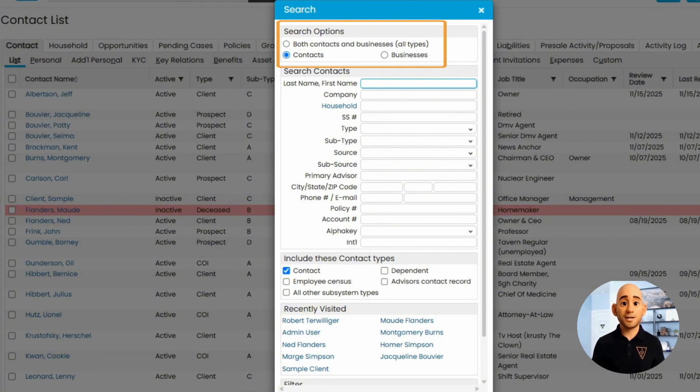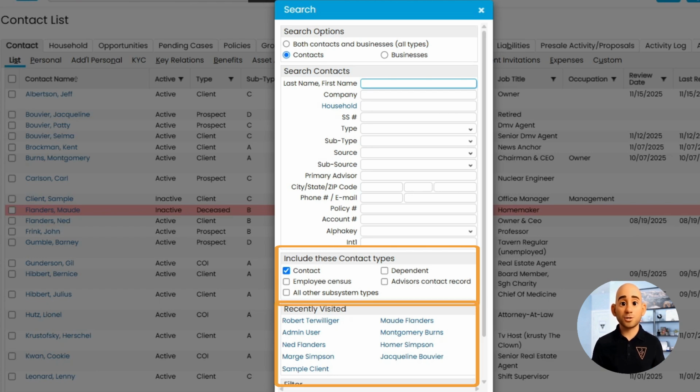Scroll down a bit and you'll see a list of subsystems. It's important to understand what each of these are used for. Right now, we're in Contacts. That's your home base. At the bottom, you will see all your recently visited contacts. Here you will see the other subsystem contact types to add to your search.